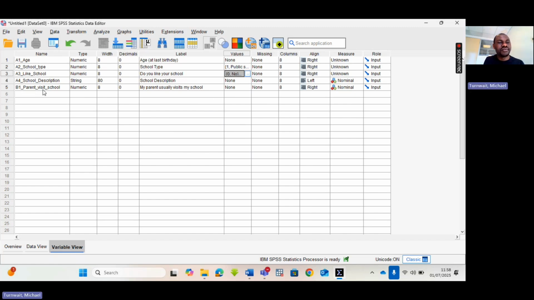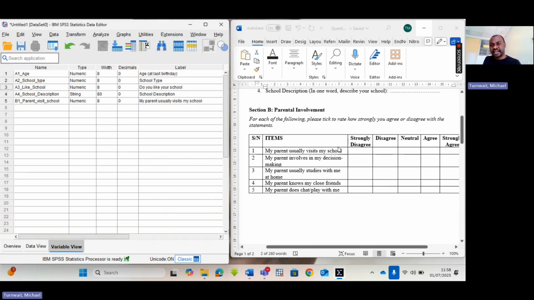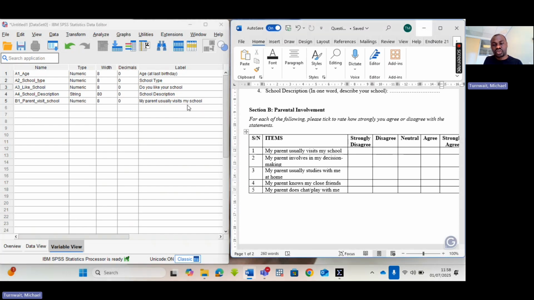B1, parents visit school, numeric. My parents usually visit my school. For this category, let's go to the questionnaire. You're going to see it was a Likert scale questionnaire. Likert scale: strongly disagree, disagree, neutral, agree, strongly agree. So now let's go and code it. We are going to give strongly disagree 1, disagree 2, neutral 3, agree 4, strongly agree 5.